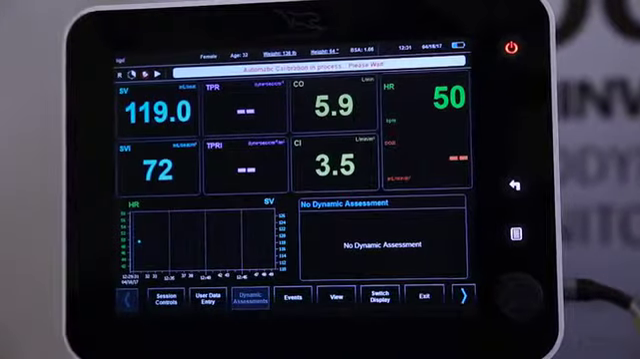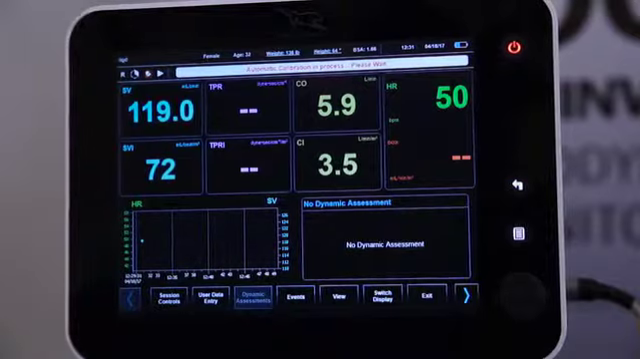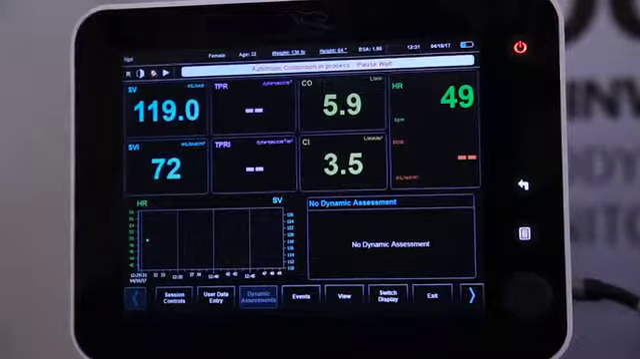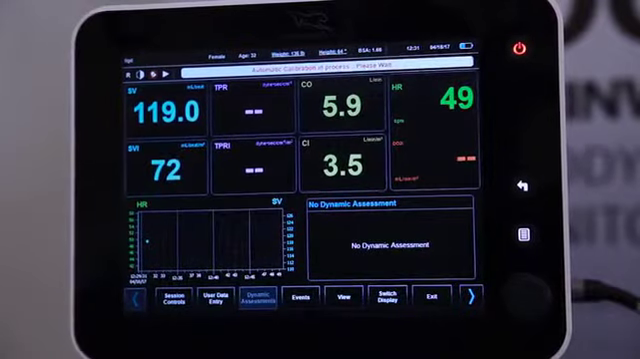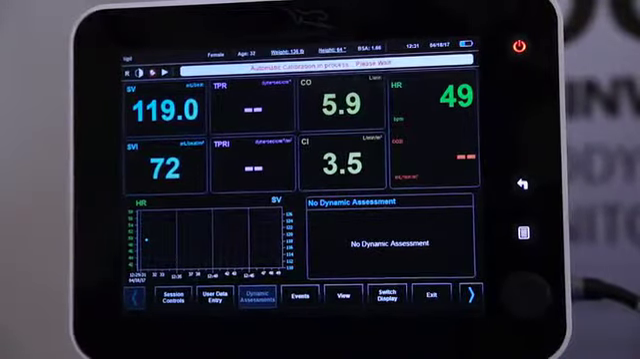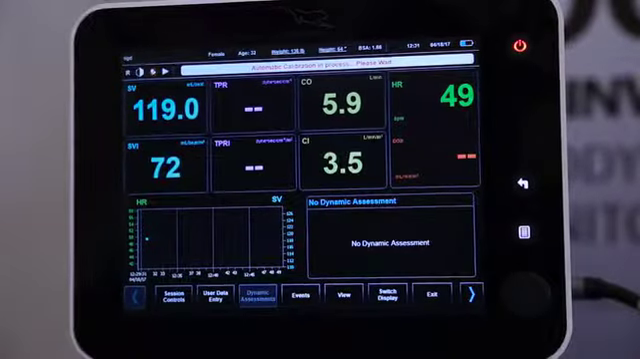So what we would do is wait until the end of the monitor calibration process. You'll notice the banner is still in place. So we'll wait until the monitor is fully calibrated, and then we'll go ahead and enter a MAP.